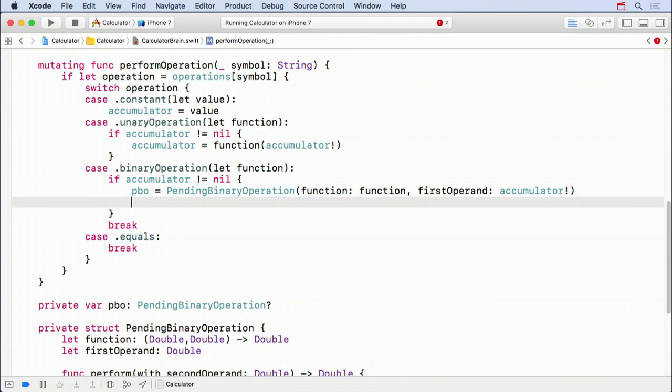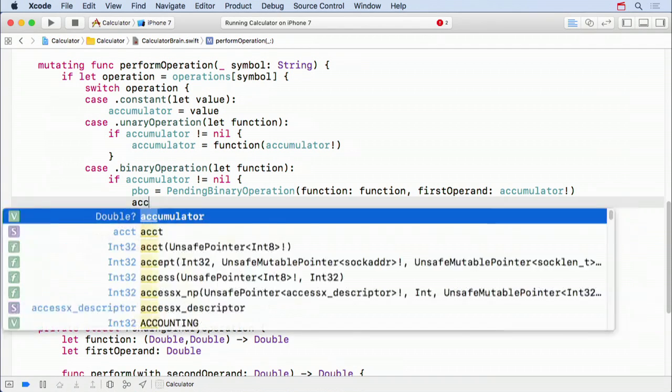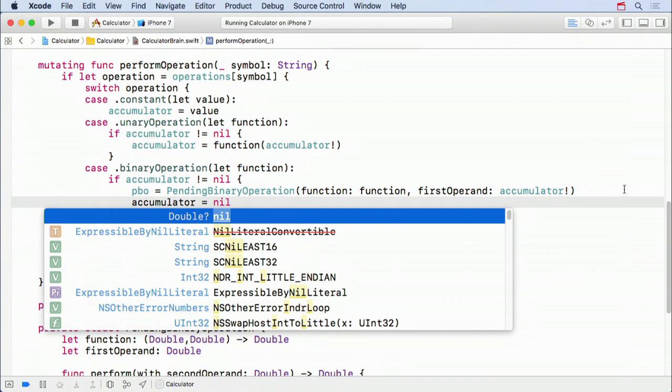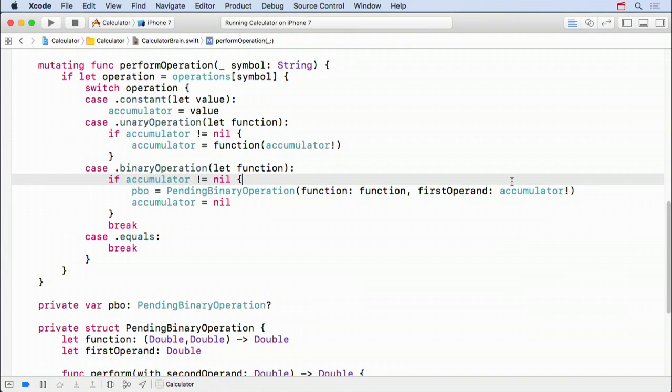Also, when I have this times, I'm going to set my accumulator here to nil because I'm in this weird half state, 5 times. My accumulator is waiting for the 3 equals to be set to anything, so I'm setting it to nil, not set for the moment. All right? So that's it. That's all I need to do when times is hit.